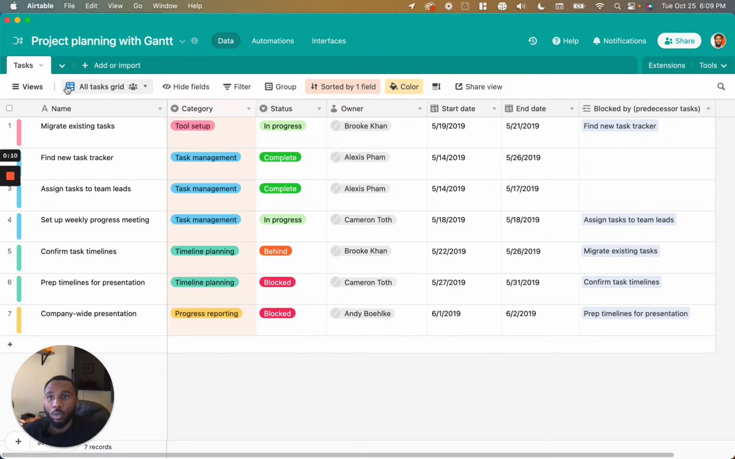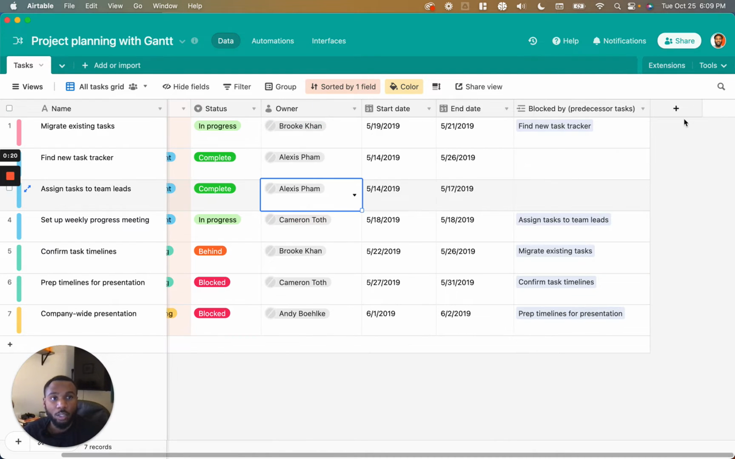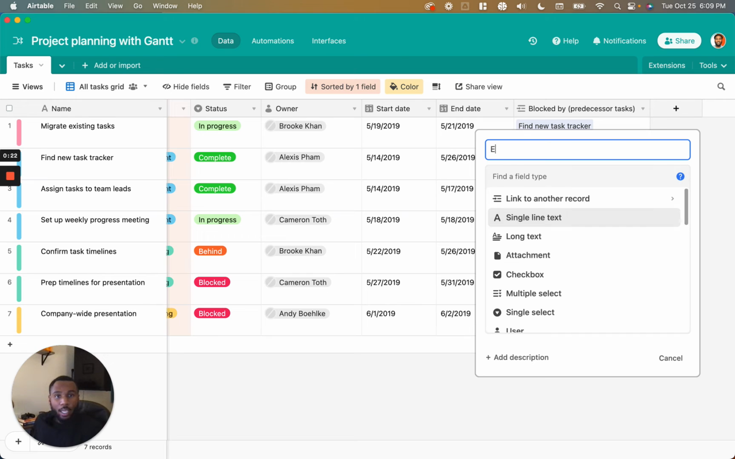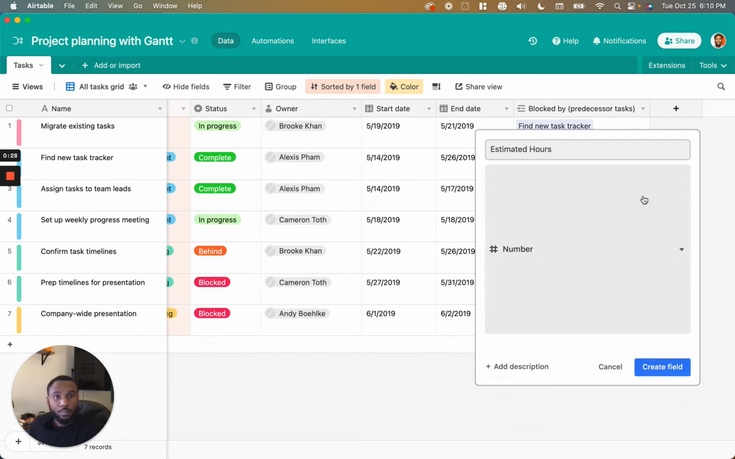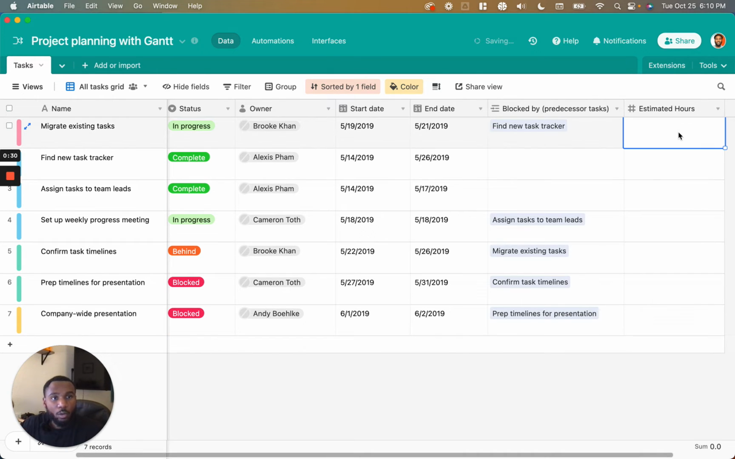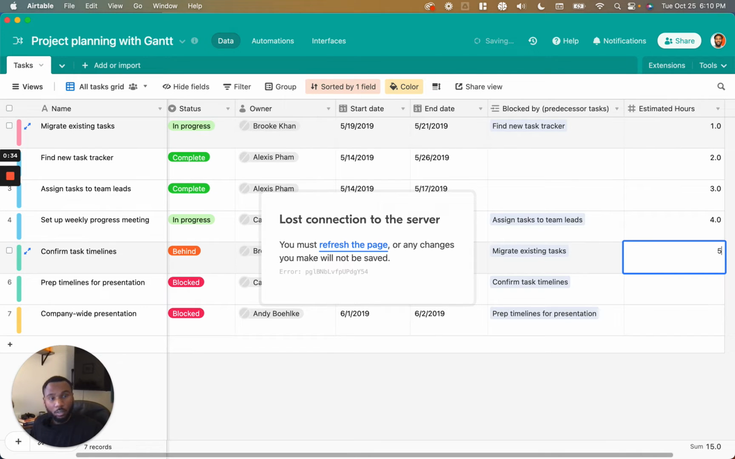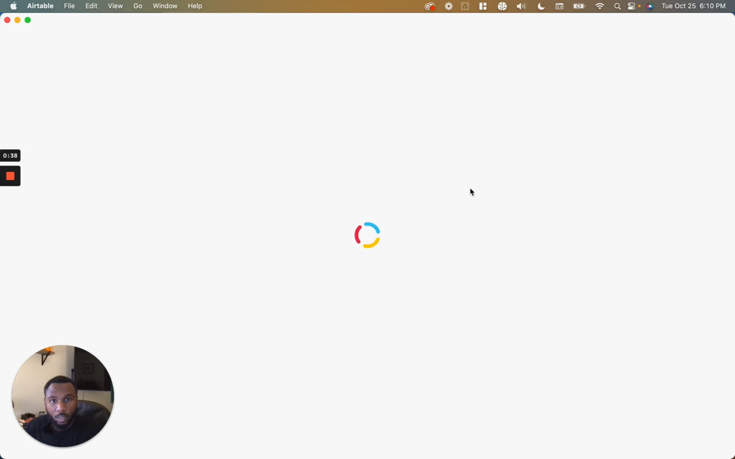So we have our tasks here in a grid view, and we want to add a new field here that stores the estimated number of hours per task. So let's go ahead and create a number field for that information. And we're going to assign some arbitrary numbers here. Okay. Let's go ahead and refresh that.